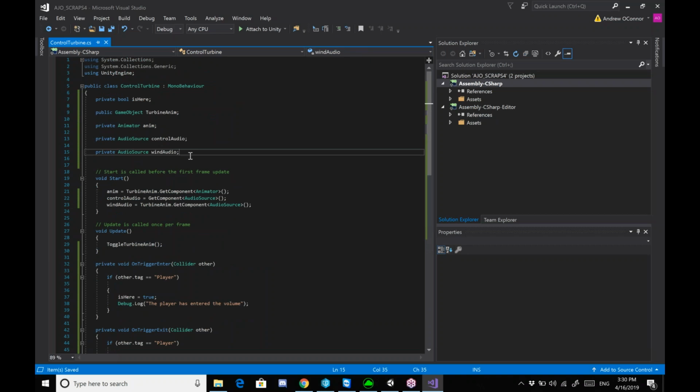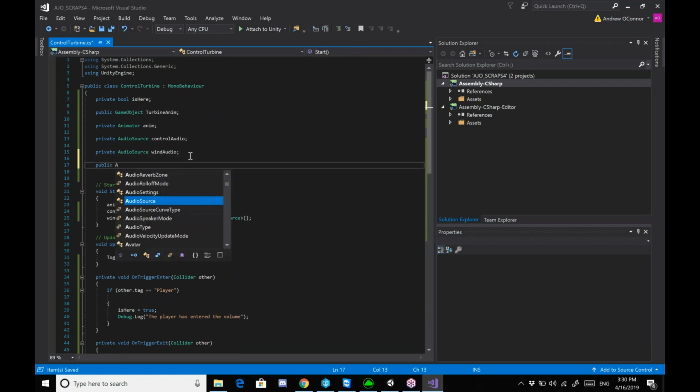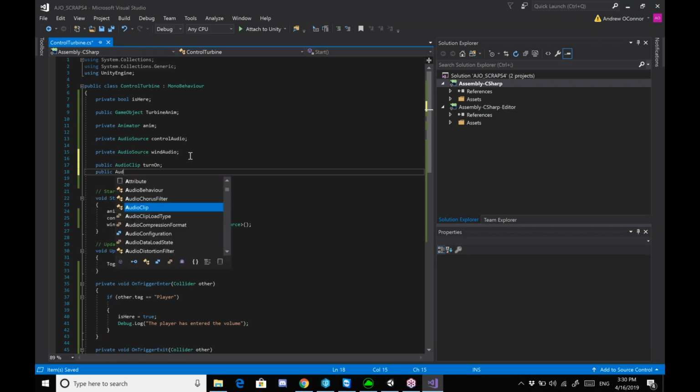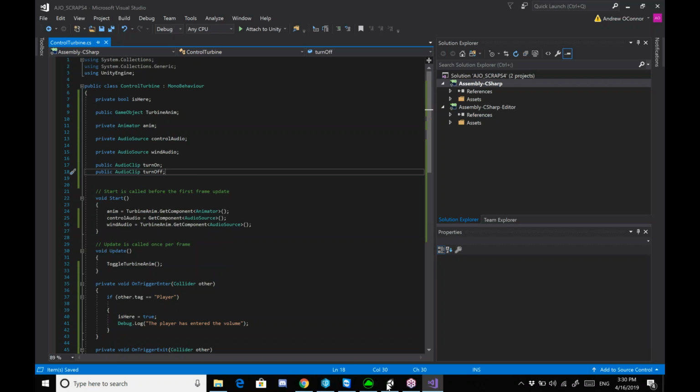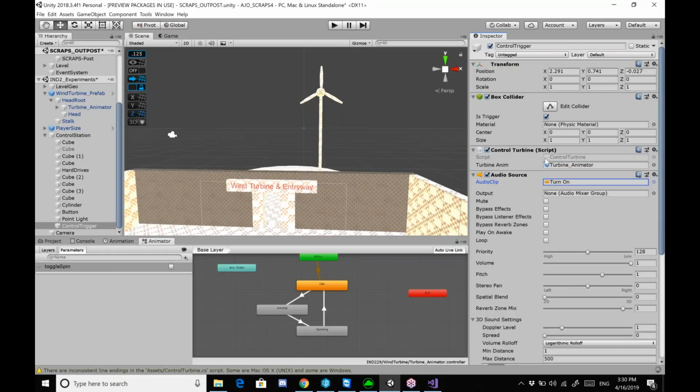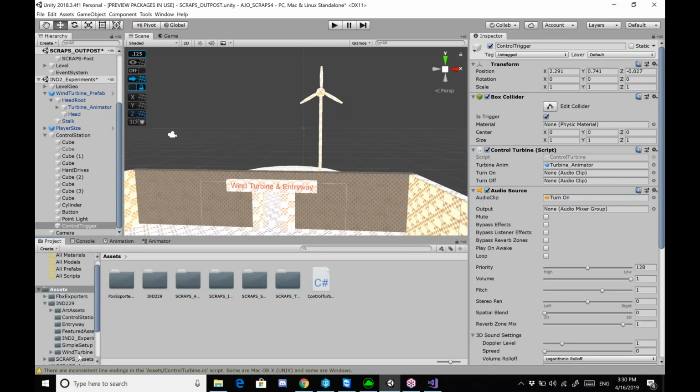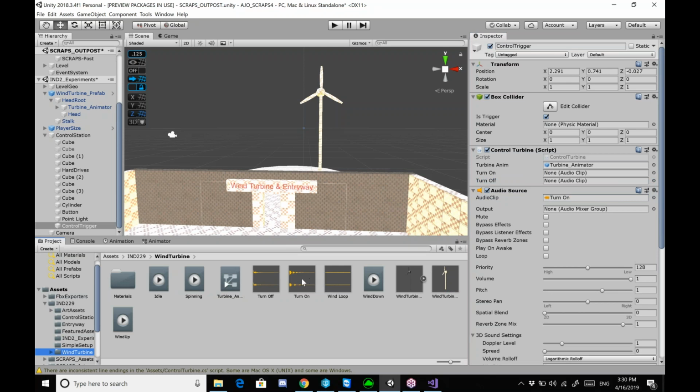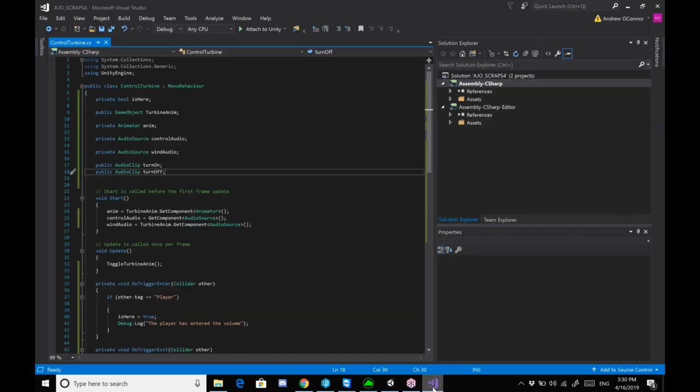So in our script, let's just create two public audio clips. Public audio clip, let's call this turn on, and then this one public audio clip equals turn off. Alright, so I'm just going to save, jump back into Unity, and I'm going to assign those variables. So in your wind turbine folder that I provided to you guys, you should have those audio clips. So inside your wind turbine folder, there's the 3 sounds. So turn on and turn on, turn off and turn off. So we have those clips, right? And we have those as a variable.